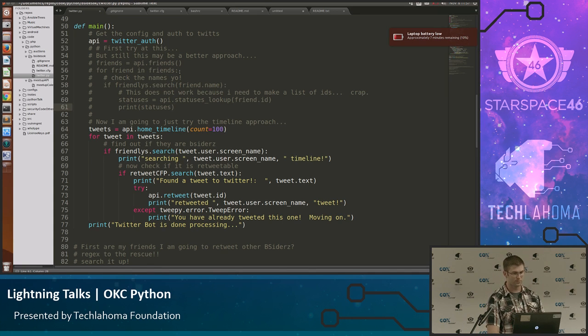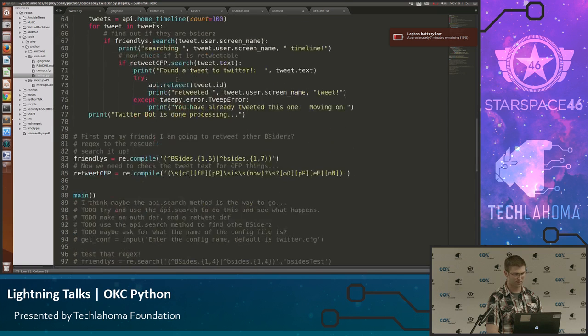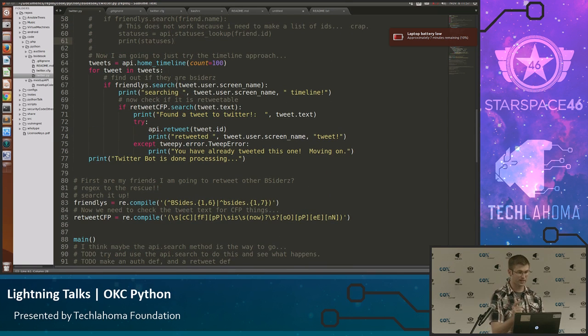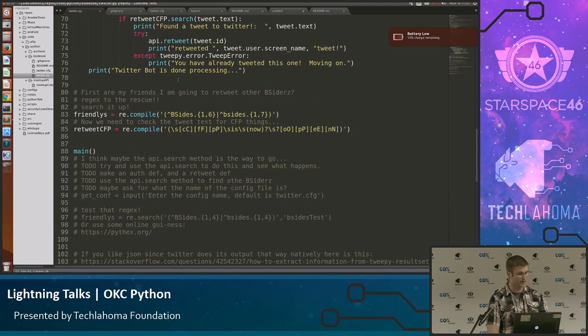My battery's almost dead, so let's try to speed this up a little. The timeline is what I used. I went back 100 tweets, which seemed to be enough. I don't do much on here, yada, yada, yada. So this is what it does.